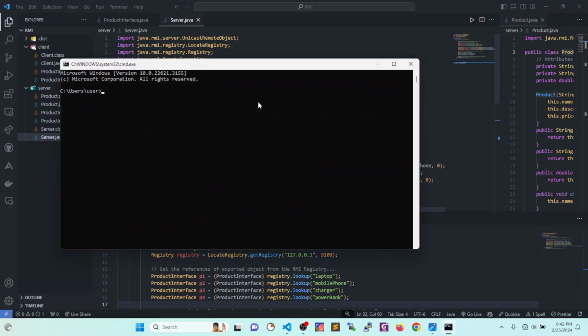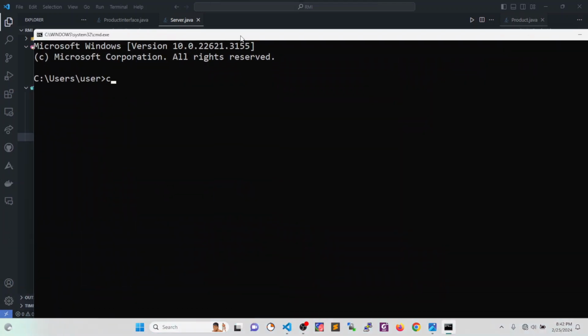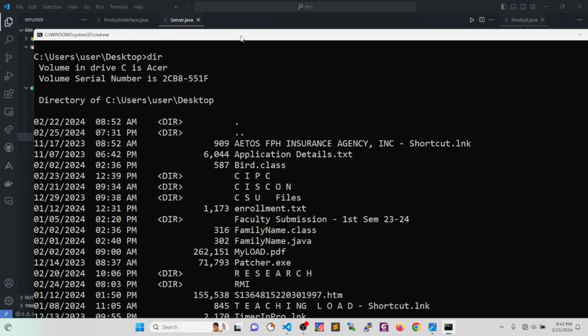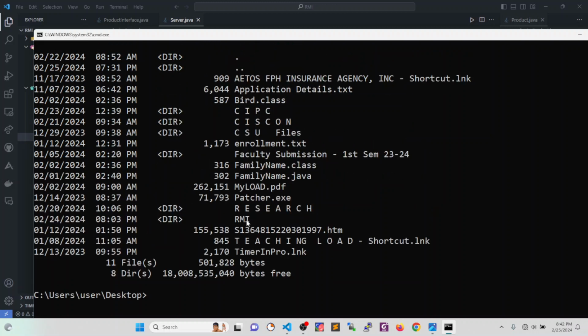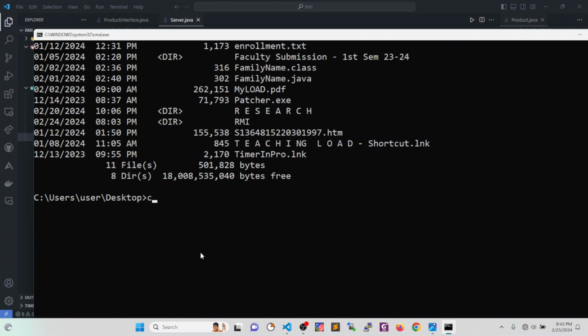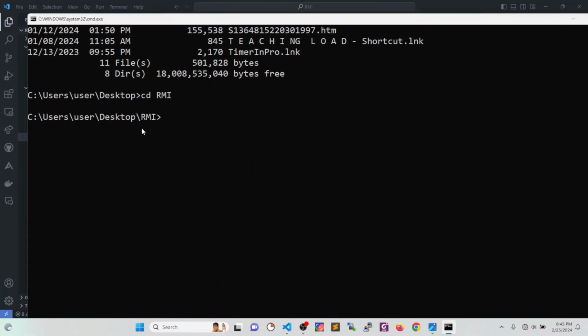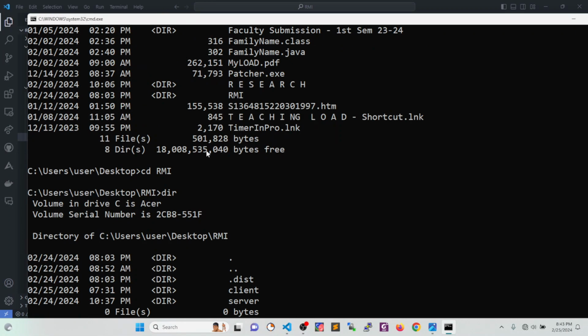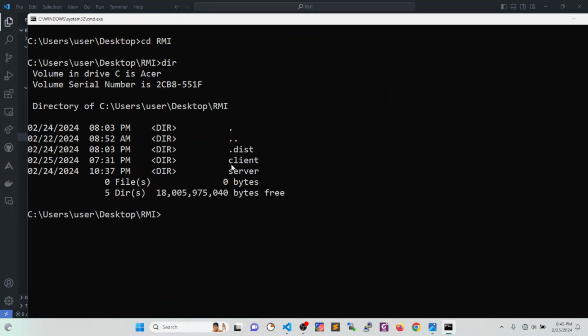Let's run our command prompt and locate the RMI folder. I believe it's on the desktop. So we have the RMI folder here. Let's cd, change directory, to that folder. Now we are at the RMI folder, and if we show the current folders within that RMI directory, we have this client and server.